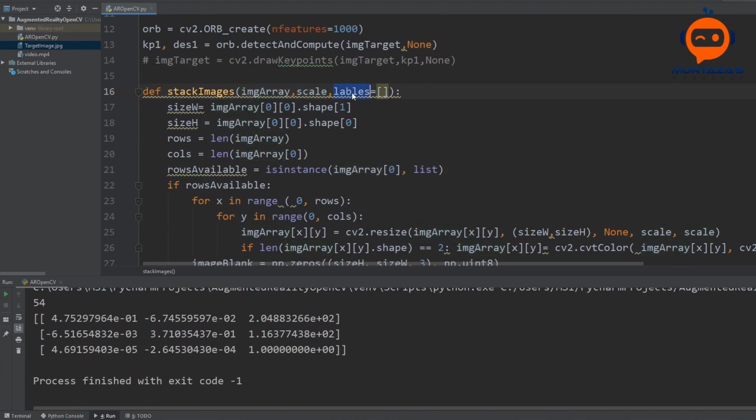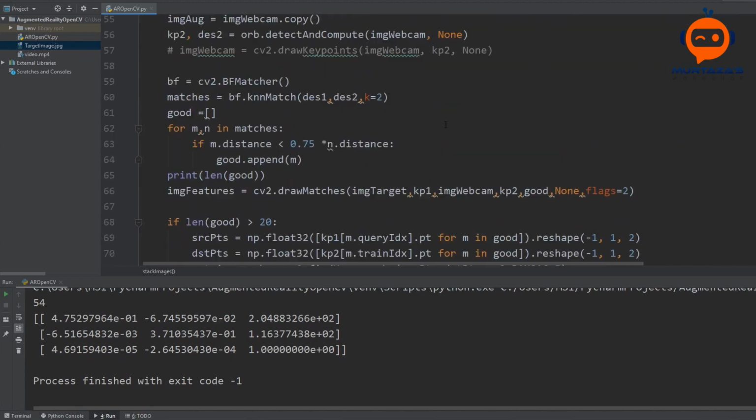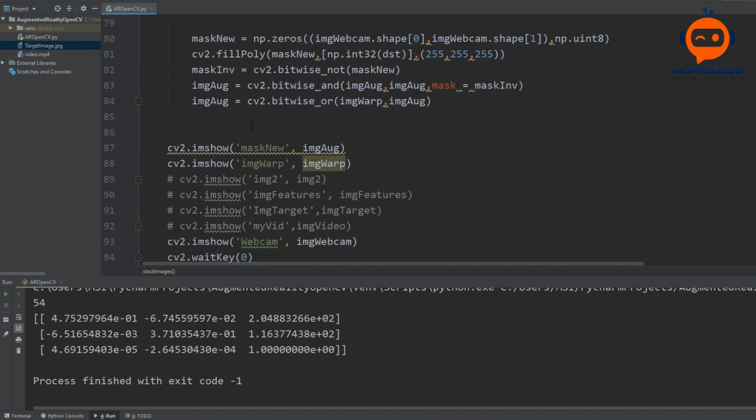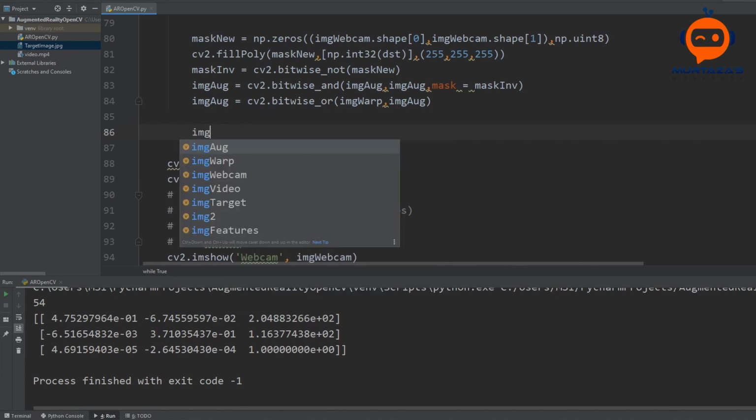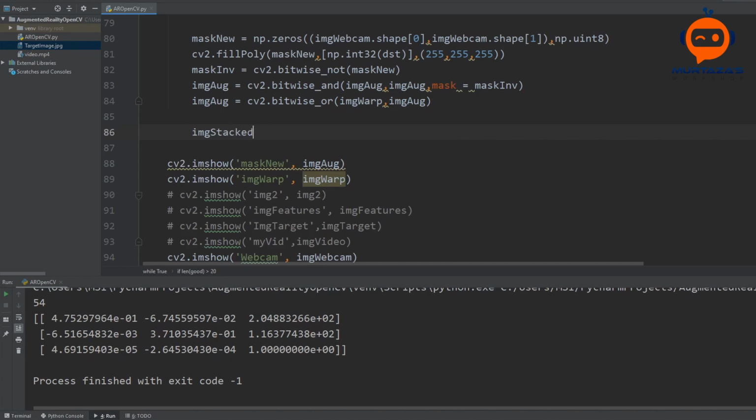If you want labels, you can add labels as well. So what we can do here is write our stacked image equals stack images, and then we have to give it an array. For example, let's put just four images for now.